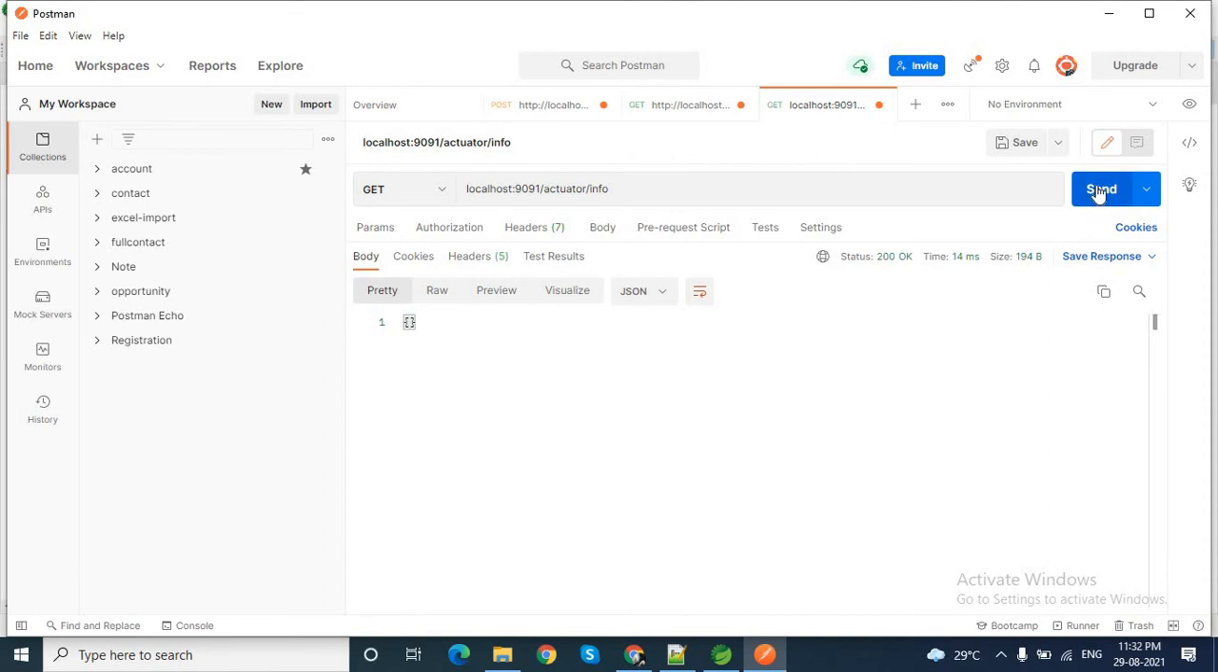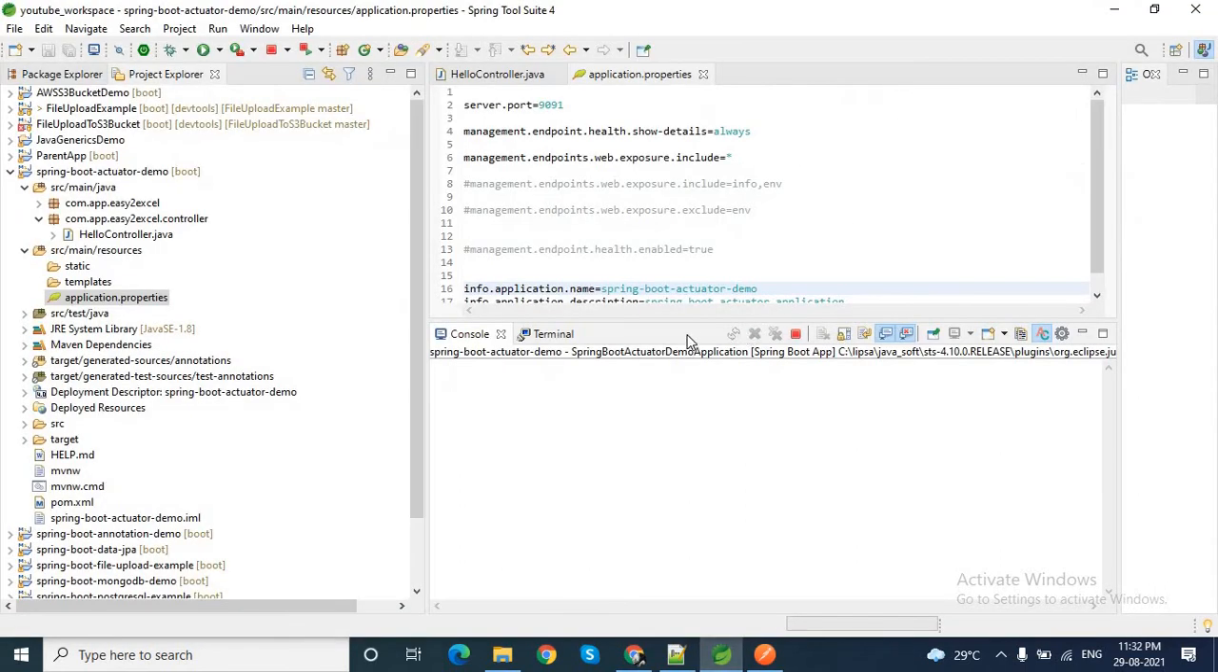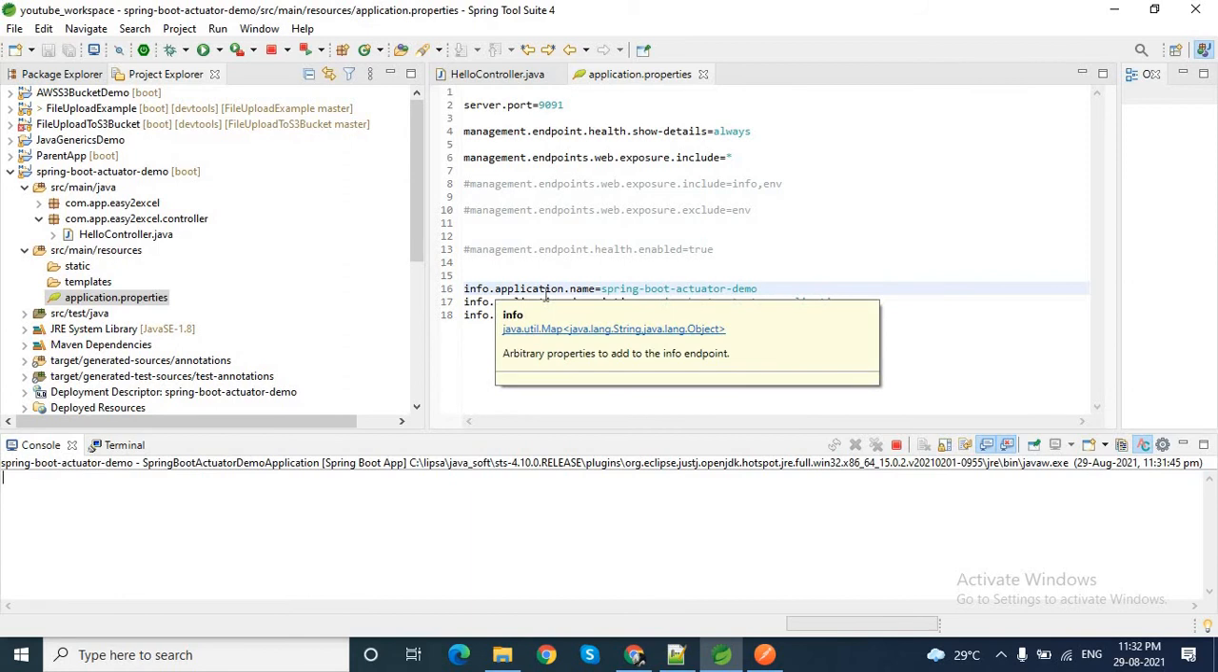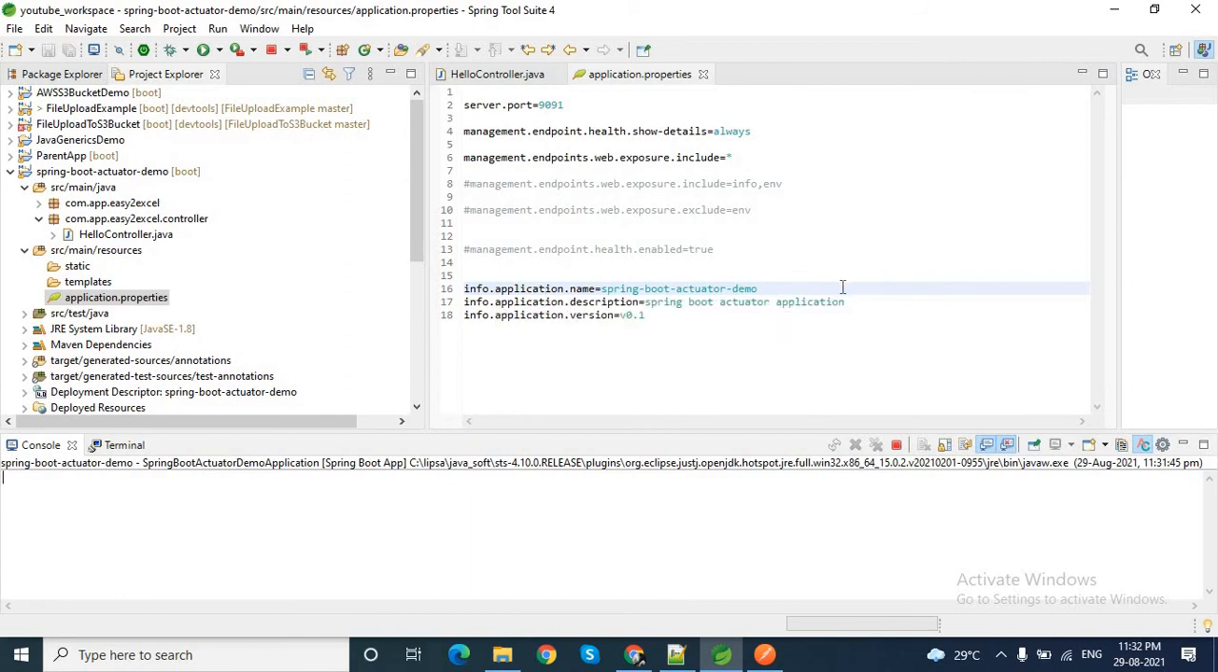Okay, so if I hit the info URL again, then you can see the application details. In the application tag, you have the name, Spring Boot Actuator Demo, description and version. Clear? So that is about the info endpoint. By default, the info endpoint returns us nothing. So you can add our information in our application.properties file, and when you hit the info URL, we can get the details. Okay. So these things we learned.